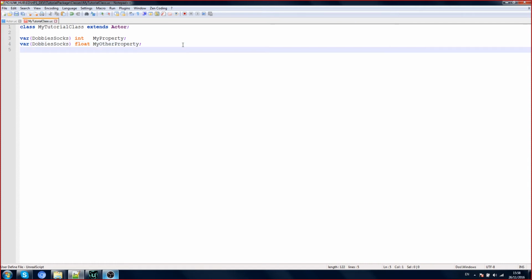And then the last thing I'm going to show you is the type string, which lets us store text. Также мы будем использовать, создадим свойство типа string, в котором будем хранить какой-то текст.